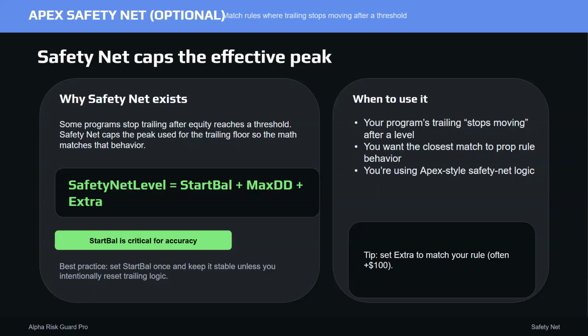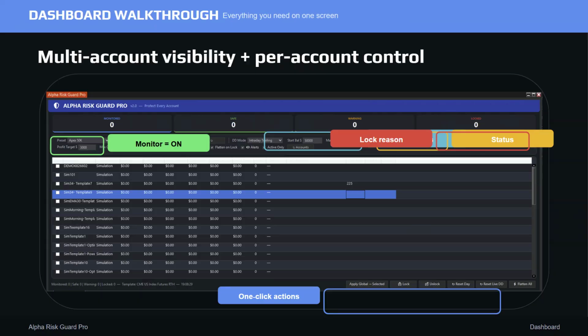Okay? So when to use a safety net: when your program's trailing stop moves after a level, you want the closest match. I don't want to confuse you with all this math because I know it's boring. But the simple fact is, when you use the safety net, it will lock you before they lock you. That's the easy way to say it.